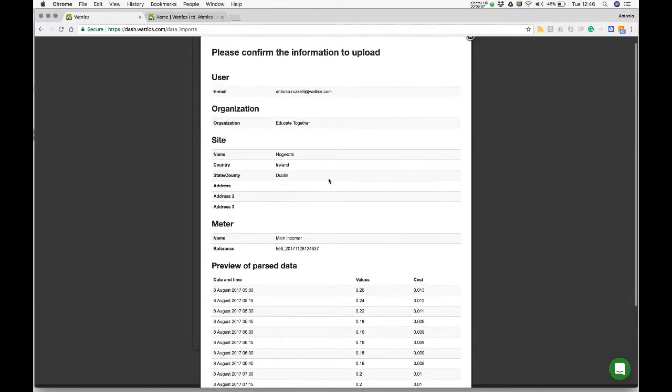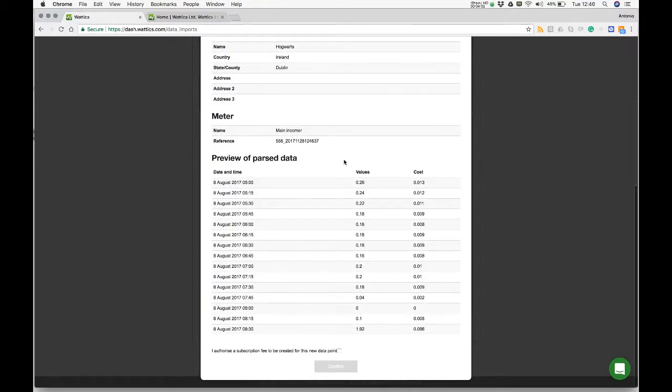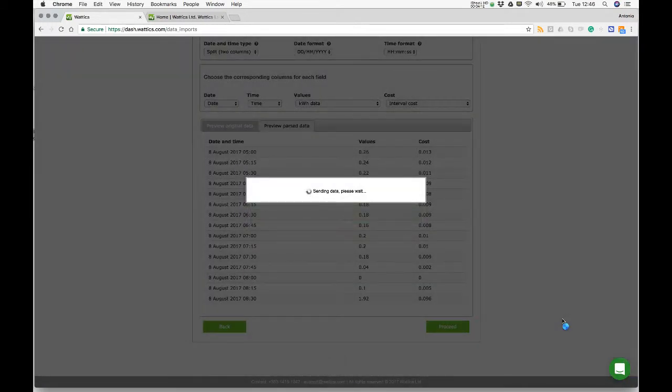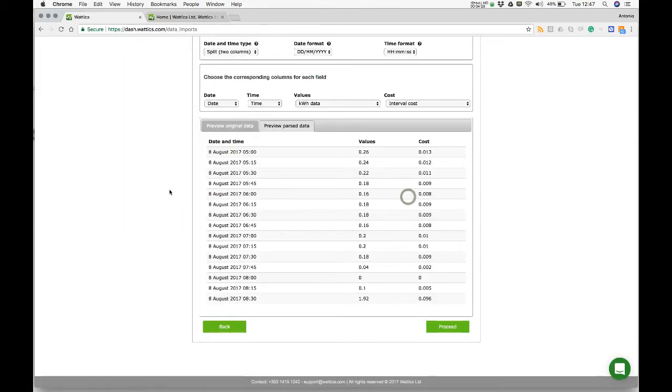We go through this confirmation file, where the system asks us if we are sure. We have to authorize a subscription to be created for this new data point. And once we confirm, the system starts uploading the file and parsing all the data that is within the file. And then it will give us a green light or a red light, so an error or a success of the upload. 2,900 measurement points have been processed, so we can close this.